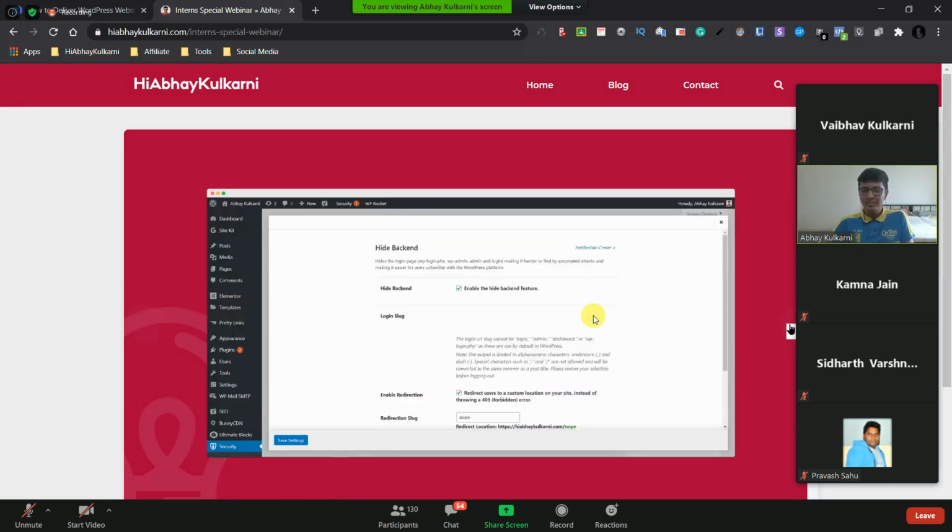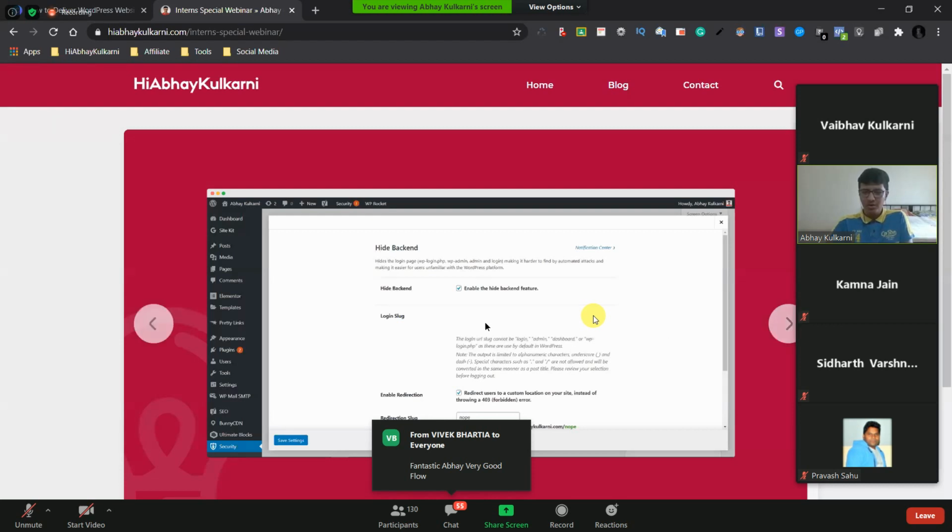The first important security setting is hide backend. When you go into WordPress, if you type your website address, xyz.com/wp-admin, your WordPress login panel will automatically pop up. Here is the login URL. I have hidden it for privacy purposes. But when you go to that, your website login panel will open, and it's open to the public.